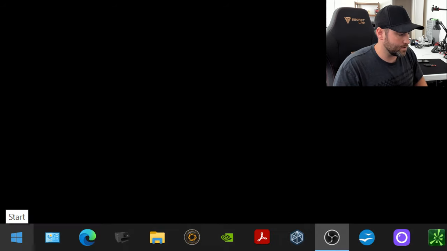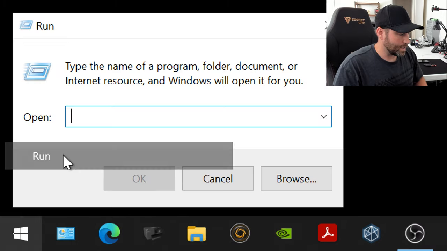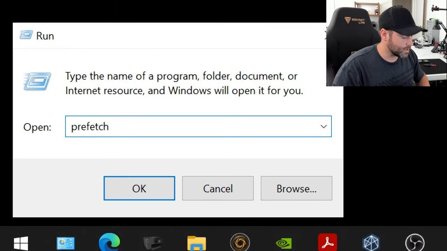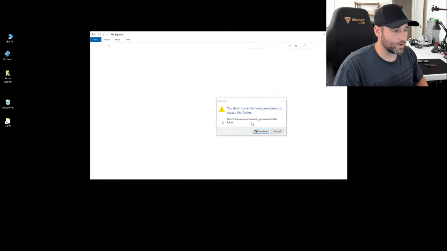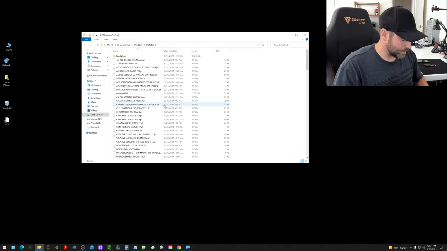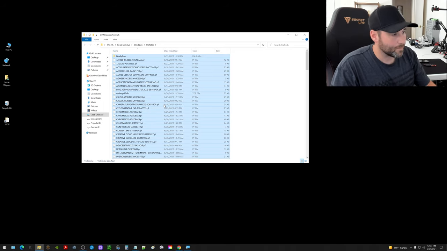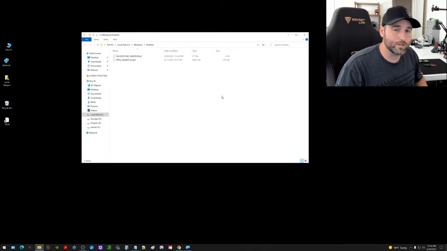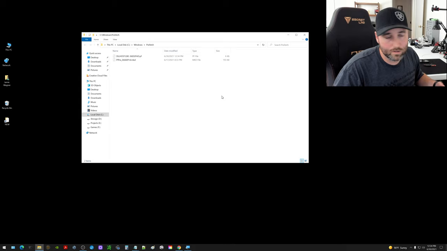Go back down to that run command and type in the word prefetch. Just like that, click OK. Again, we don't have permission to access, but we're going to anyway. Then just hit Control A and delete. Normally that gets rid of all the junk that accumulates over time from system boots, from you going different places, opening different things, all that junk.